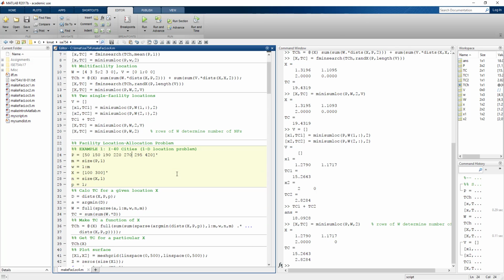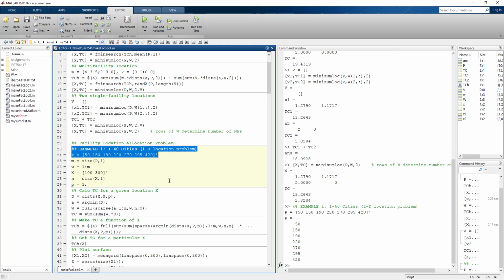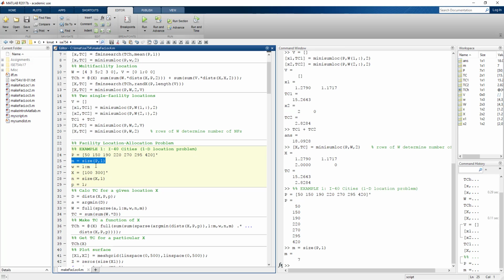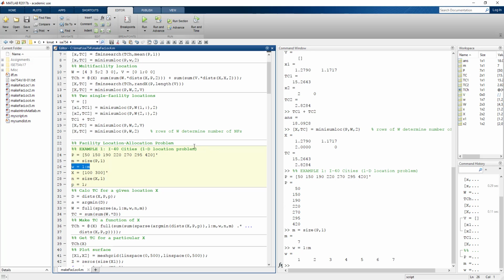So for this problem, what I'm going to start with is a one-dimensional problem, and I'm going to use the cities along I-40 that we've talked about previously, the 7 cities. So I'm going to define my P matrix to be just the mile markers of those 7 cities, starting in Asheville all the way to Wilmington. The number of existing facilities is equal to 7. And for this example, I'm just going to set the monetary weights equal to 1 through 7, just to generate different values.